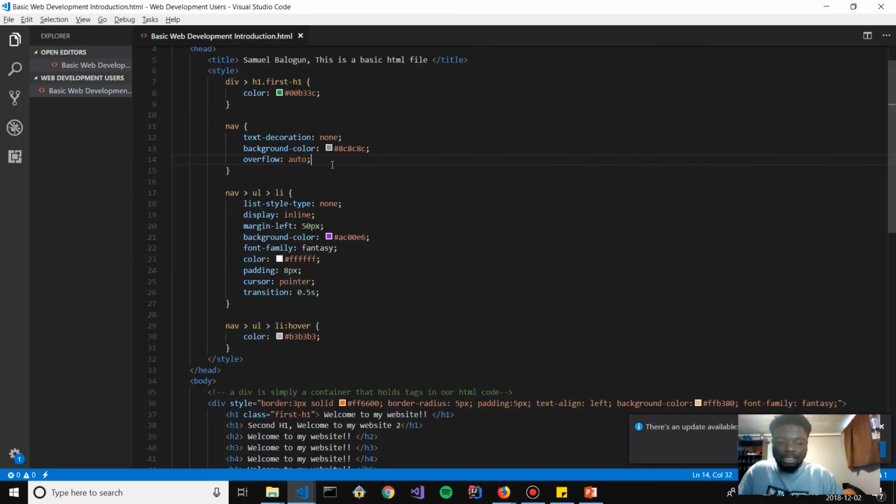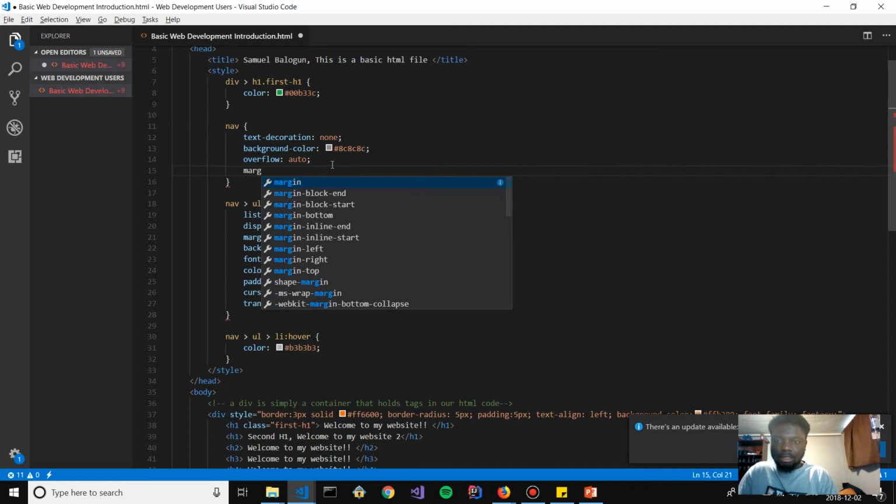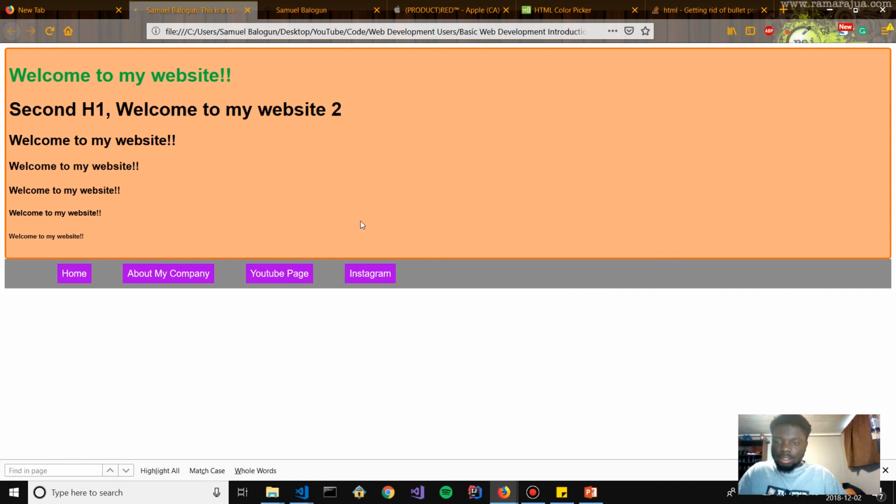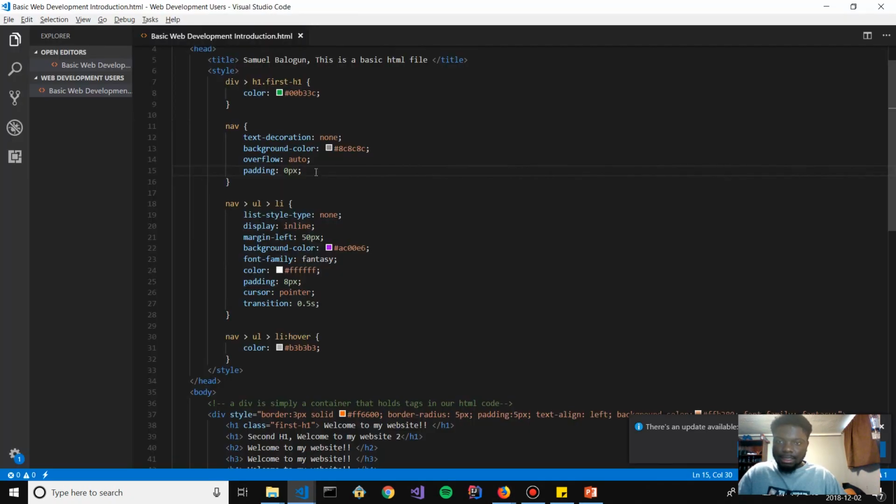How can I remove that space? I think margin, no, padding is 0 pixel. That's not removing it.